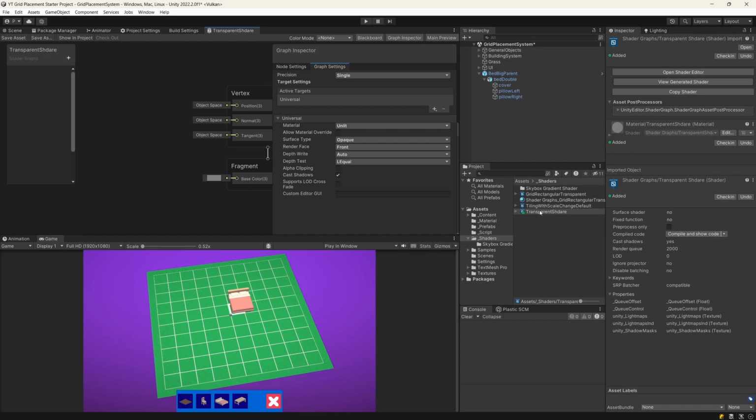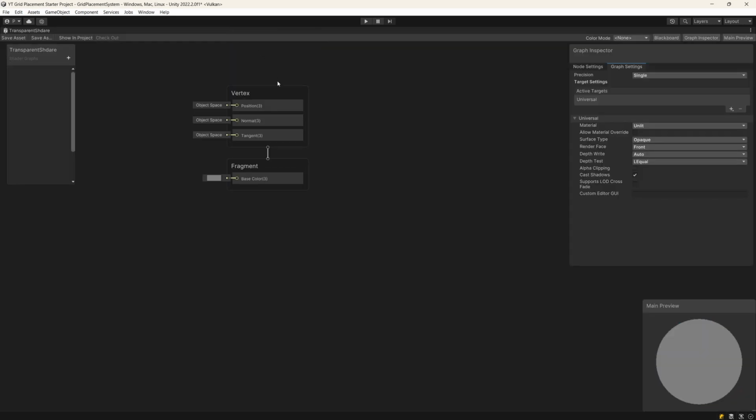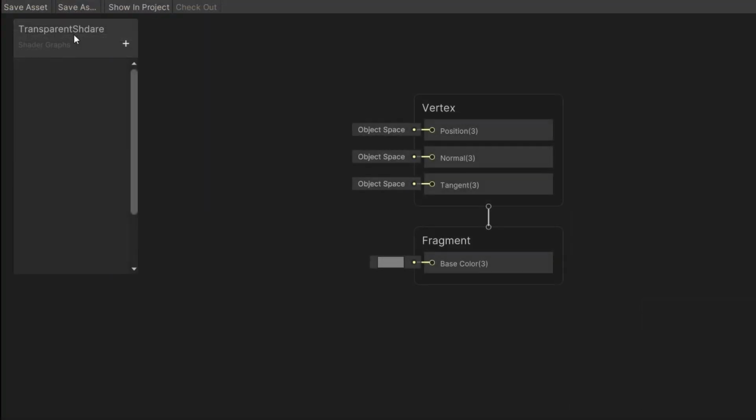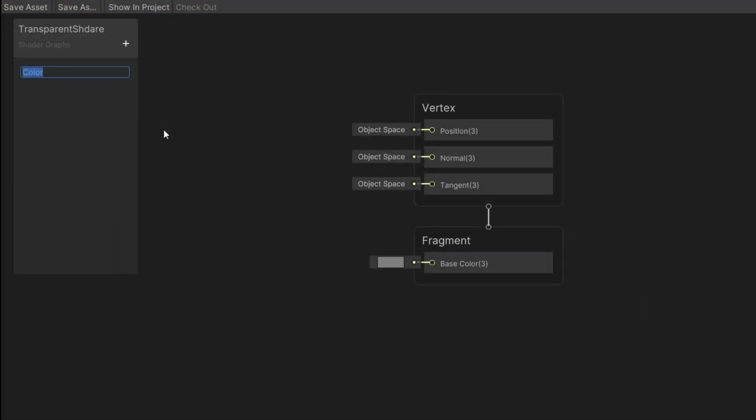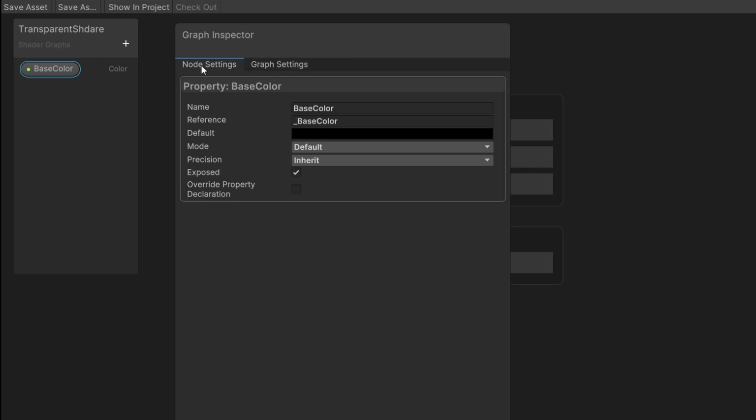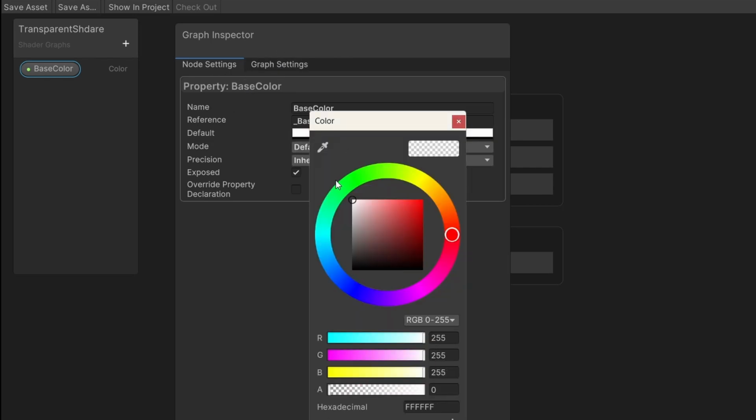Okay, let's double click on this to open this shader graph, and we are going to create a very simple shader. So in the blackboard, we are going to use this plus icon to add a color, and we are going to call it base color. And if you select it, I'm going to drag here the graph, the node settings. We want to select the default color to be white, and we are going to set the alpha value to something like 100. We are going to use this alpha value for transparency.